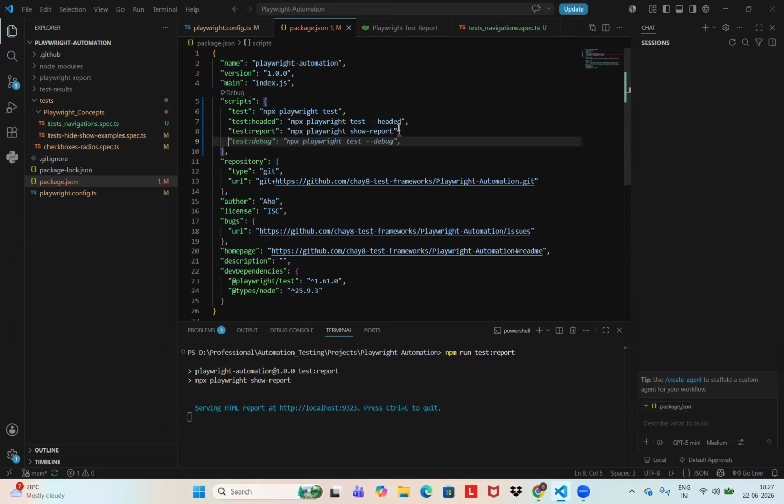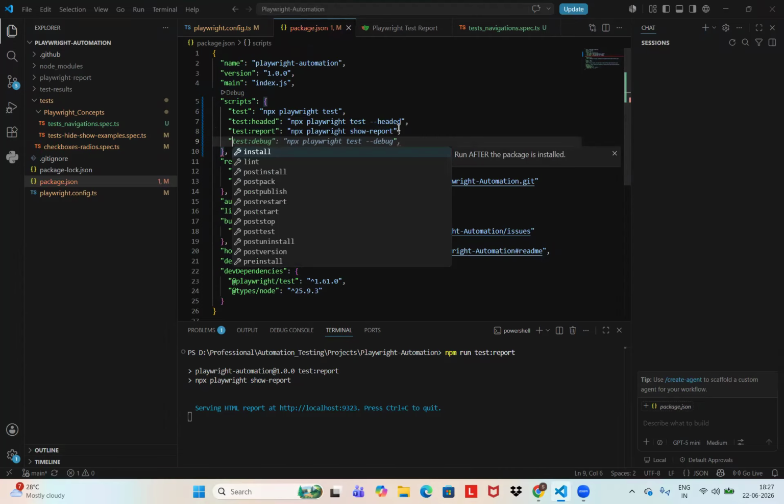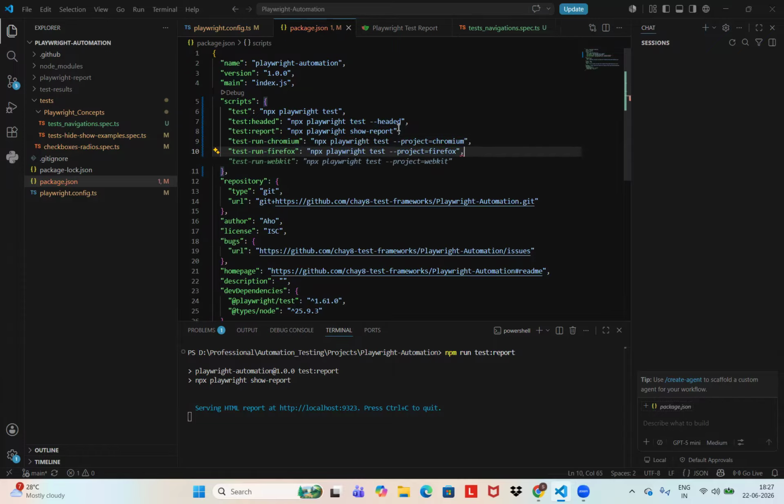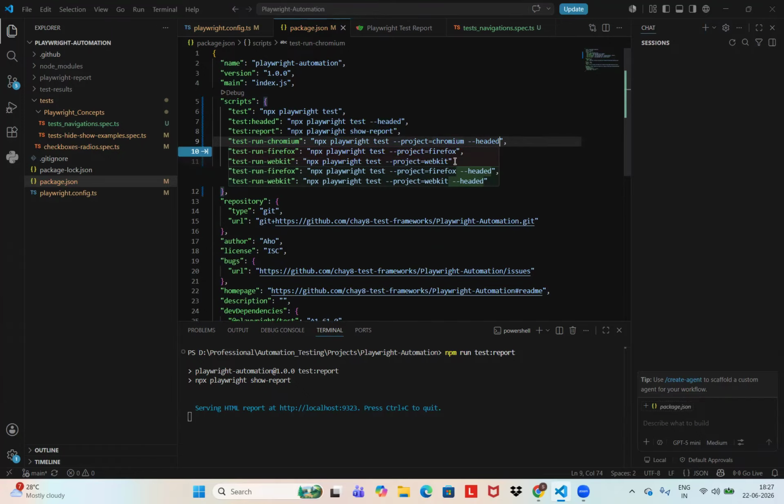Now if you want to run only in the Chromium browser, I am creating a new one: test-run-chromium. So npx playwright test --project chromium, project firefox, project webkit. If you want to run on individual browsers, what you need to add here is --headed mode. Because when you are working with functional testing, the UI layer, headed mode is mandatory.